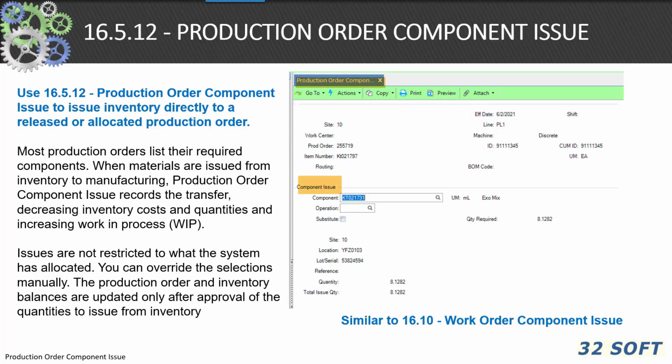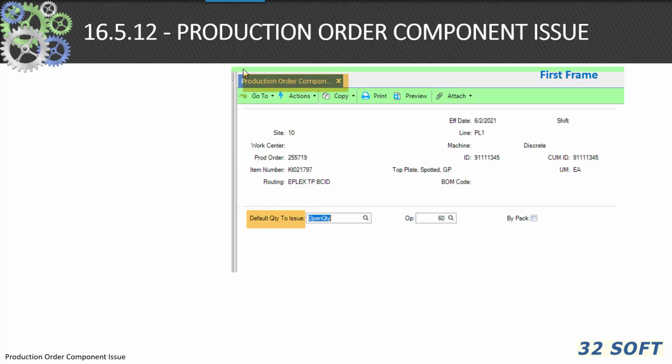And then the 16.5.12 production order component issue. This again is very similar to our old 16.10. This is where you issue components to either a released or an allocated process.